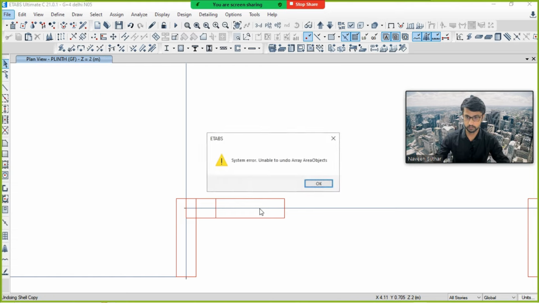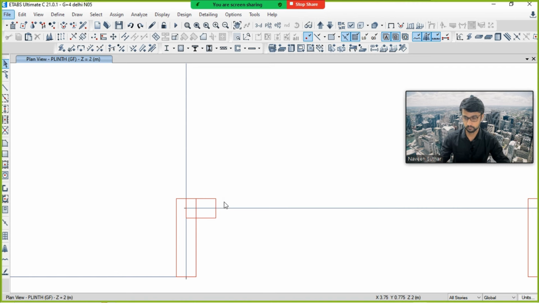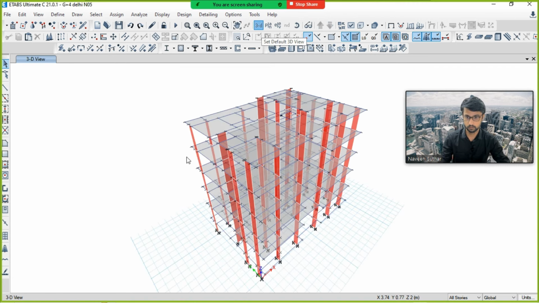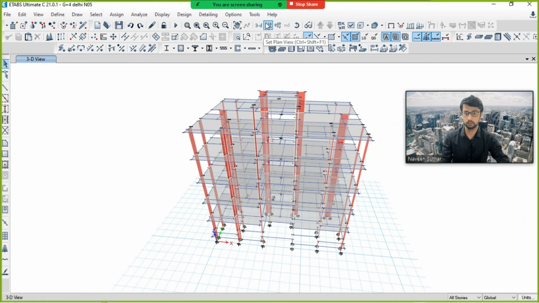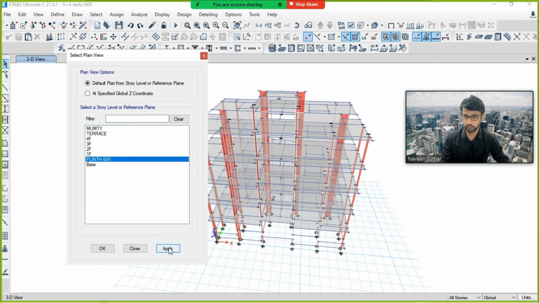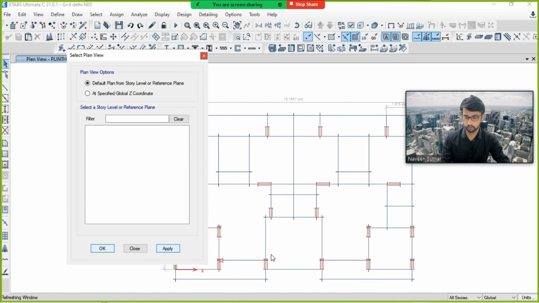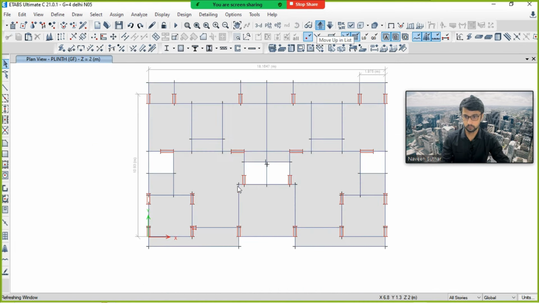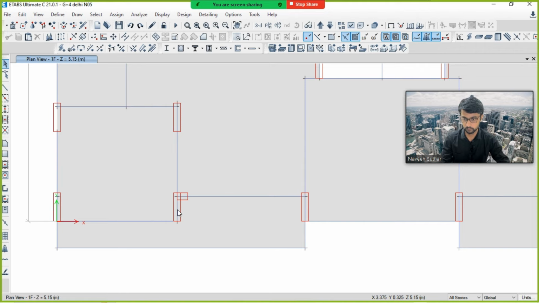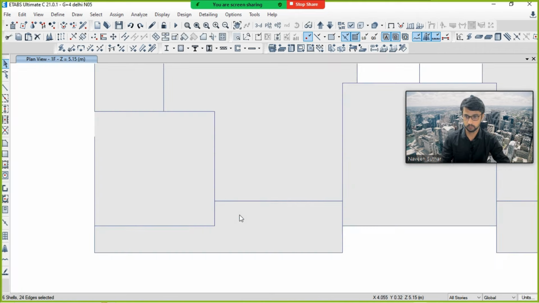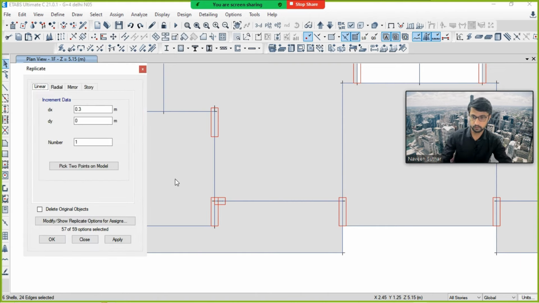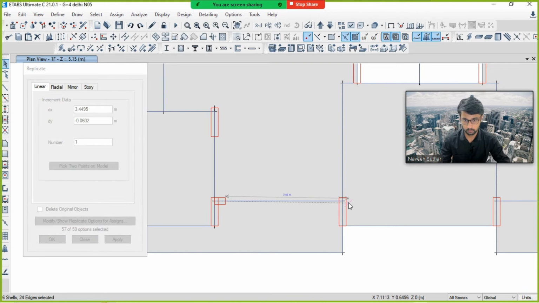Okay, Control Z. In 3D, I think it's showing. Okay. Plan, go to the plinth. Okay, and okay. So what we'll do is just select this, and we will replicate this one from here to here.